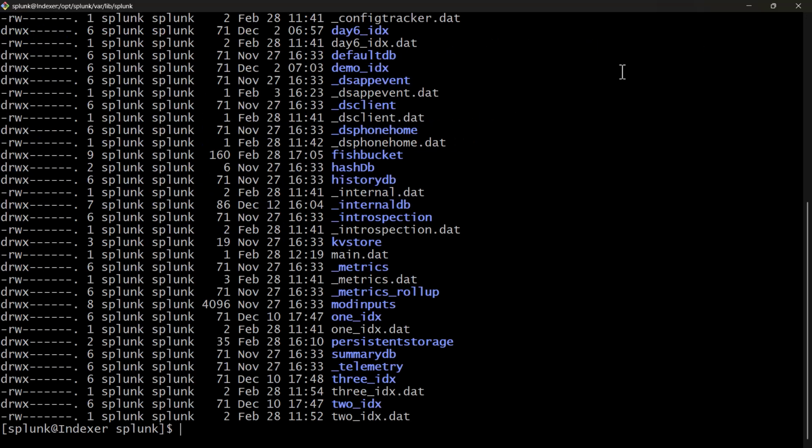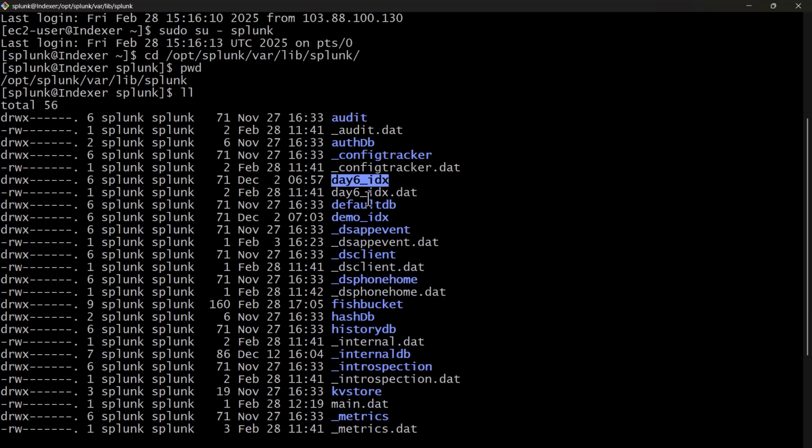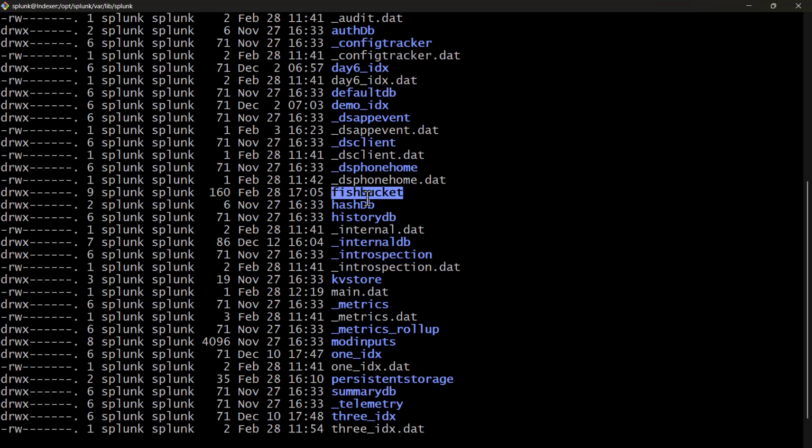If you do ll, you see we have different folders. Each folder here represents an index. Audit is the audit index. Day 6 IDX is the day 6 IDX index. Default DB, demo IDX, and fishbucket; fishbucket is also an index. KV store is also an index. Like this we have different indexes.